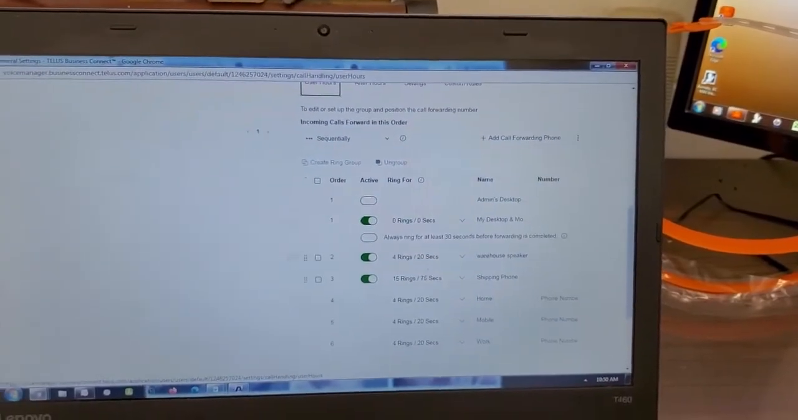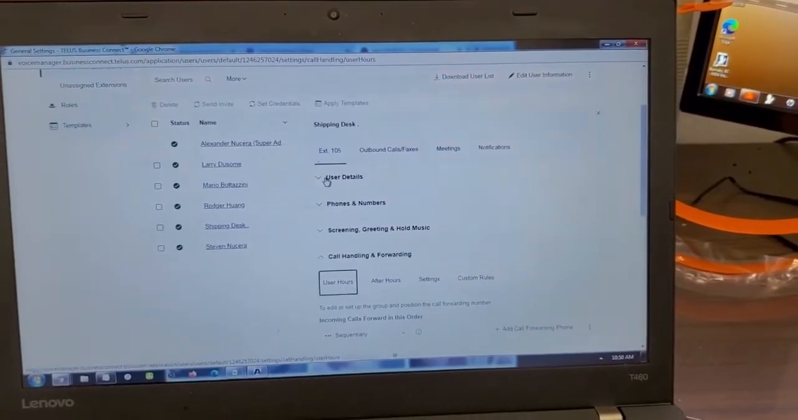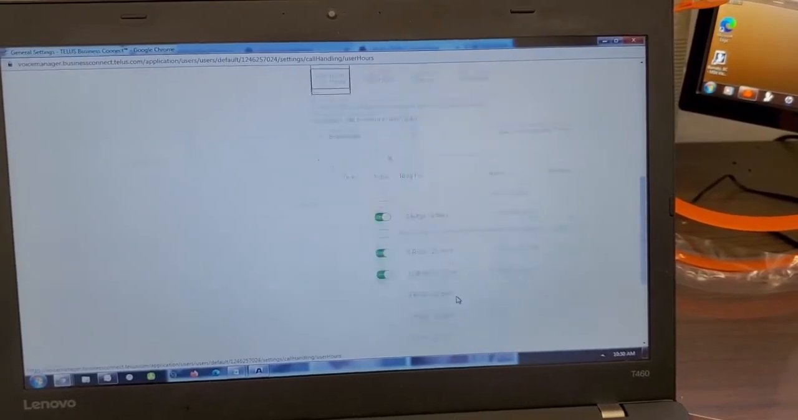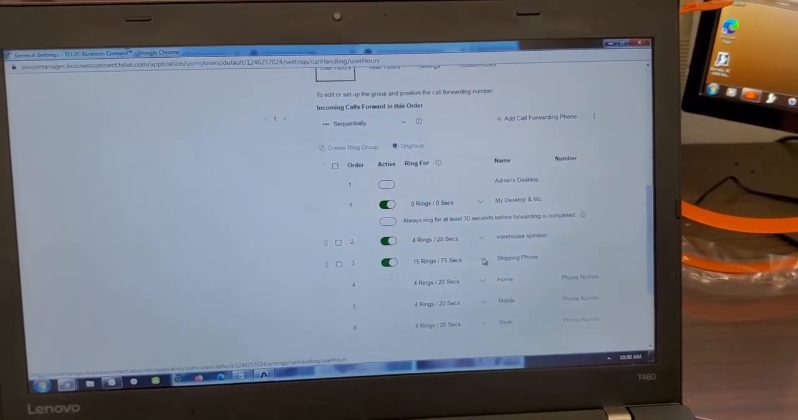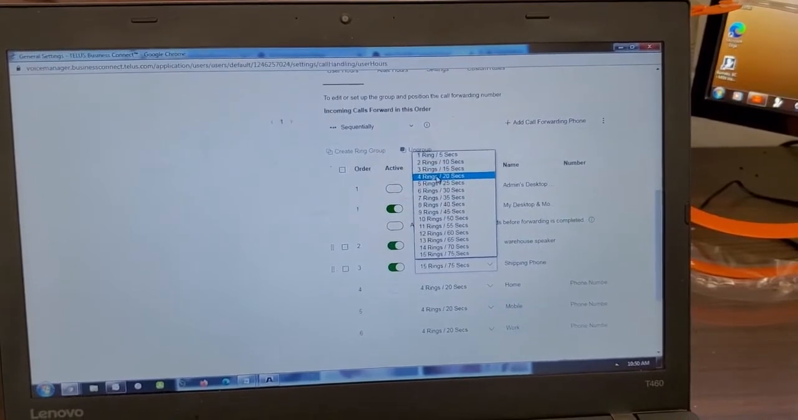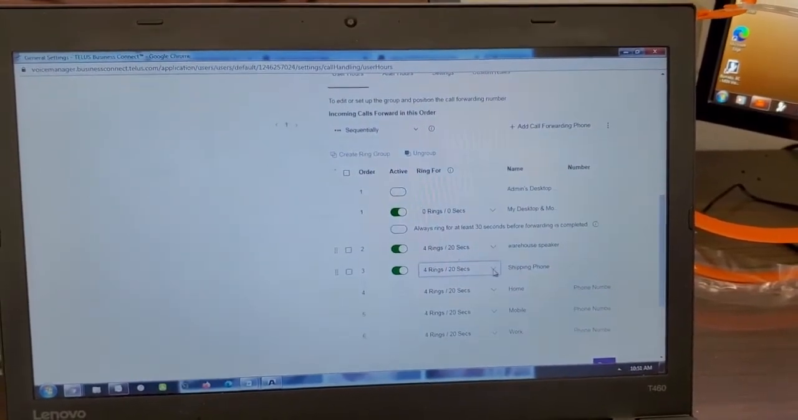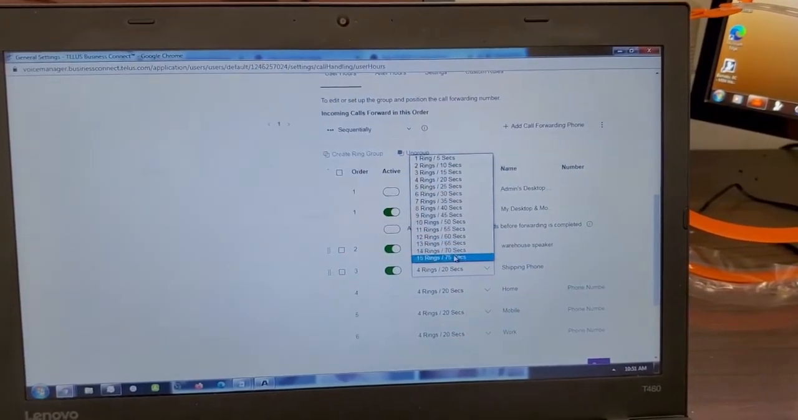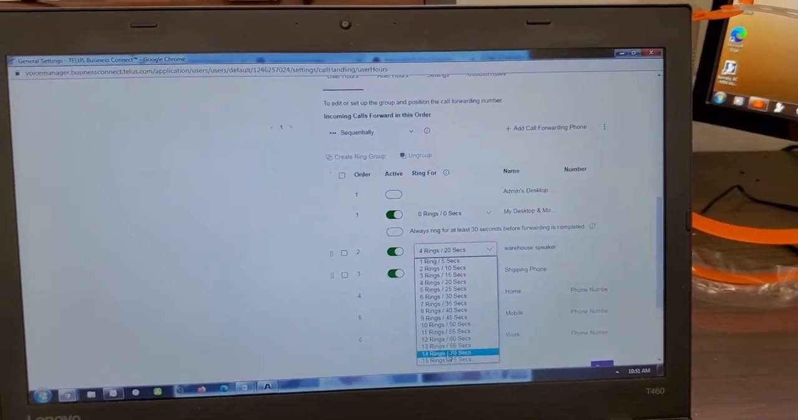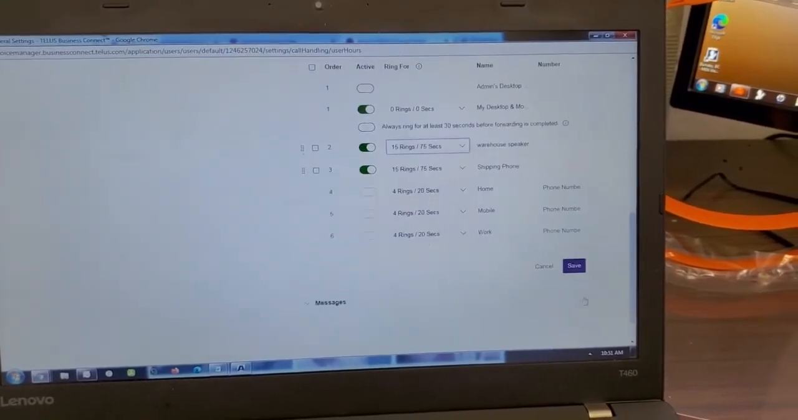Quick side note, you do have to come to the user in the call flow for that user. Notice how it's been added. We got 15 rings here. We probably want to match it up with our warehouse. Actually, no, sorry. It was already at 15 rings so people could hear it. We want to match the warehouse speaker to the settings of the phone.